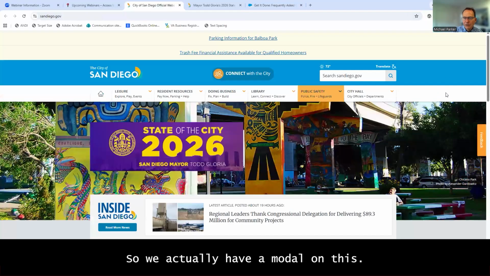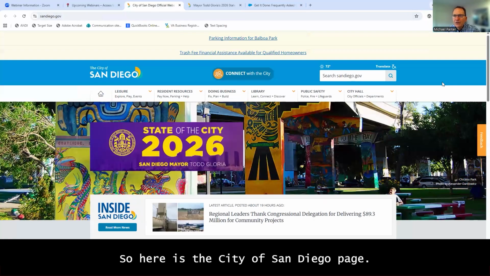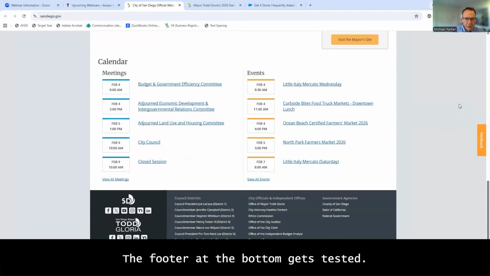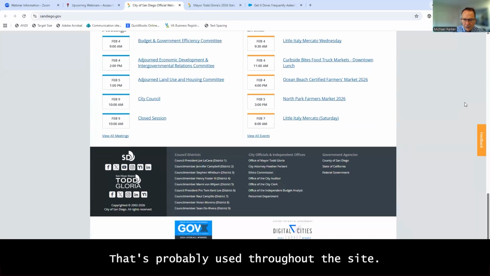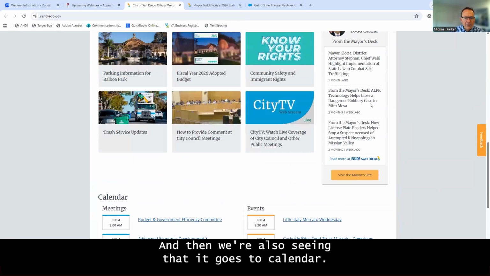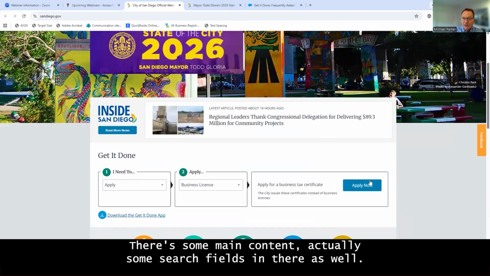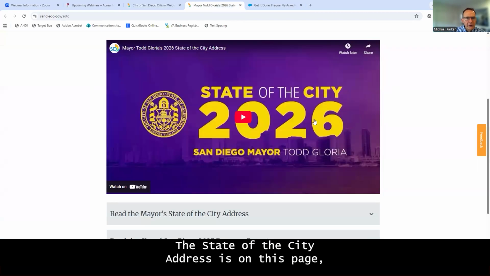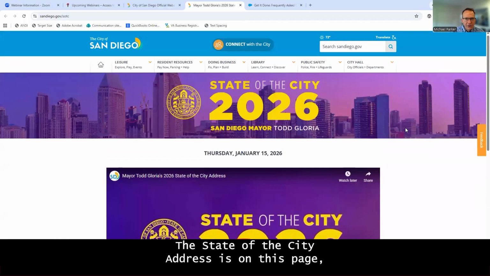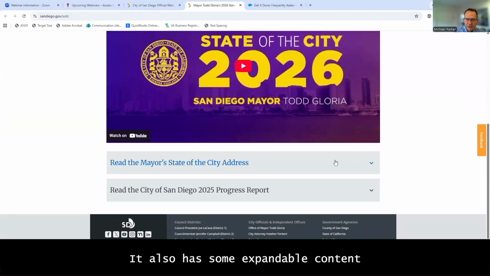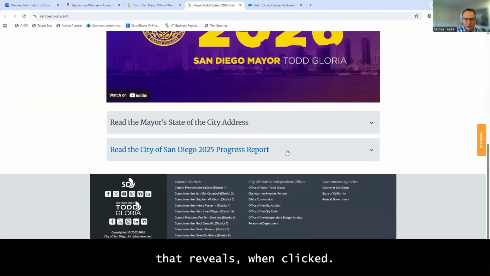So we actually have a modal on this. So here's the City of San Diego page. And so we want to make sure that this header at the top gets tested. The footer at the bottom gets tested. That's probably used throughout the site. And then we're also seeing there's a calendar, there's some main content, actually some search fields in there as well. The state of the city address is on this page, and it has a video. It also has some expandable content that reveals when clicked, and then a downloadable PDF.